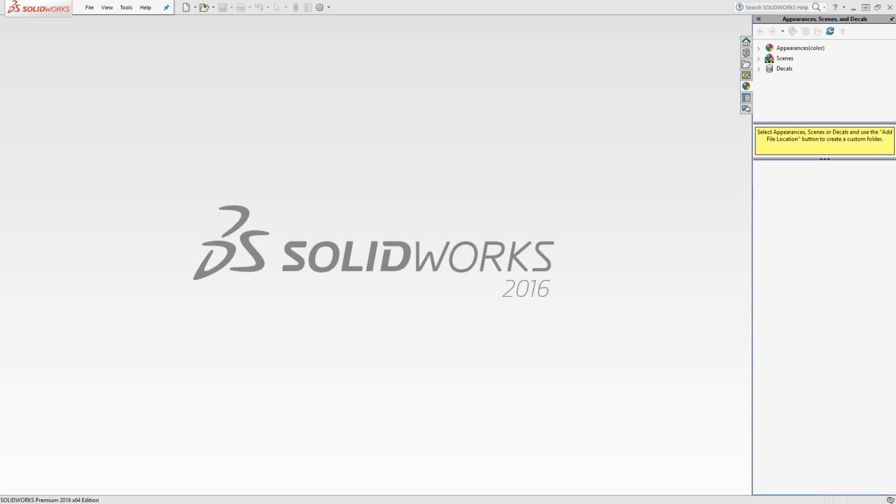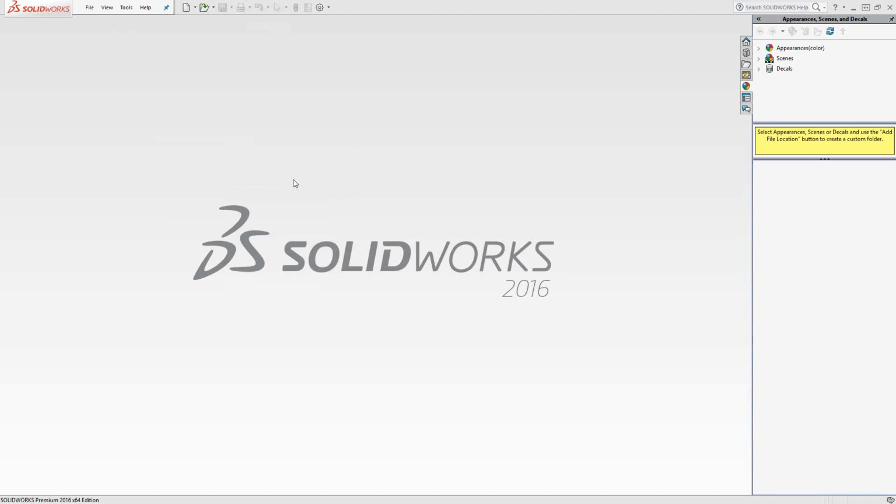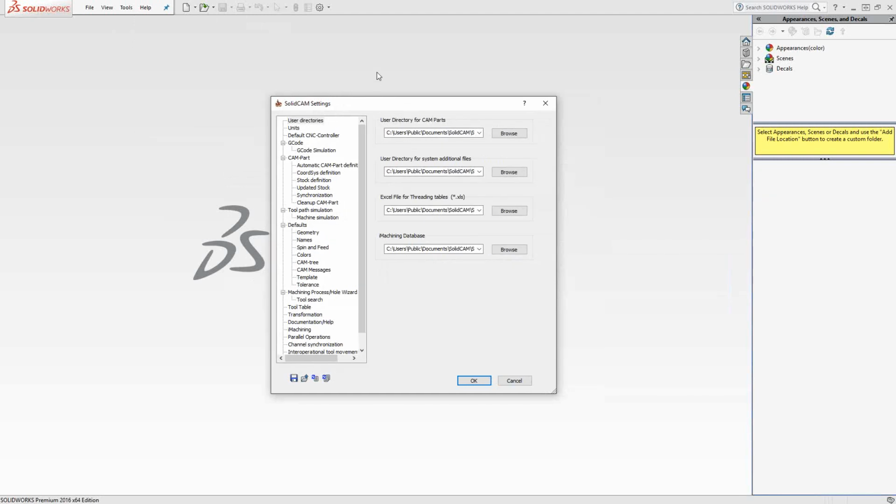The purpose of these videos is for new users and prospective users to get a handle on the basics of the software. So that's why we'll start with the defaults that will dictate how you actually do your toolpaths and such later on in the software. So to start, we will go to Tools, SolidCAM, SolidCAM Settings. This window here is a listing of the global settings for the software.